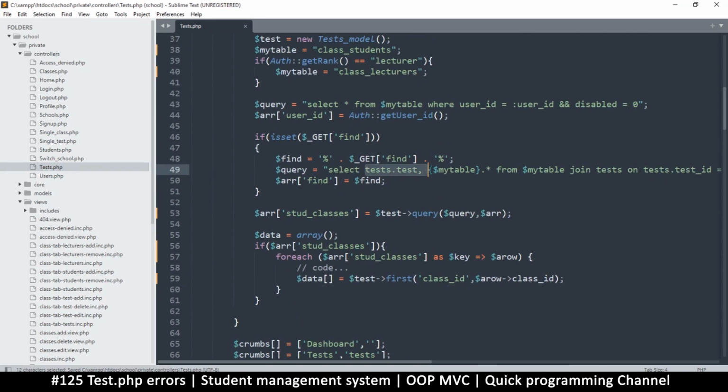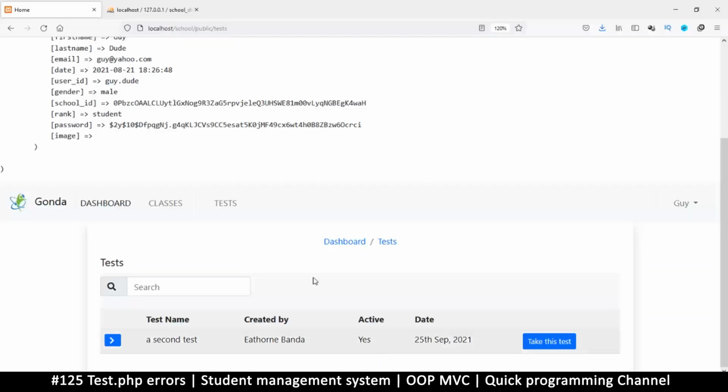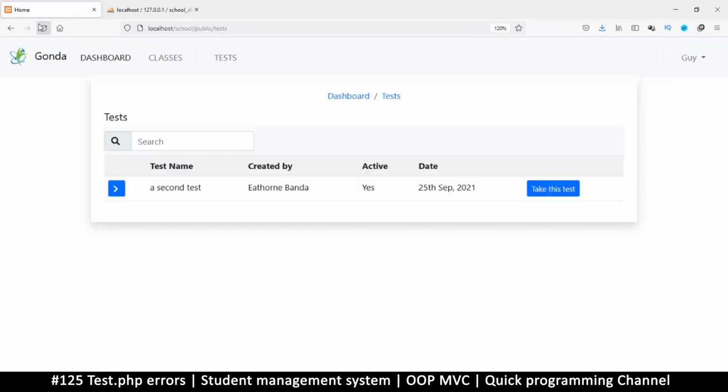And what about this here? This should actually be changed to classes because we're supposed to, oh no, these are tests actually, so it's okay to search for tests directly. So this is all good. Right, so this is fine. Refresh and we are back in business.